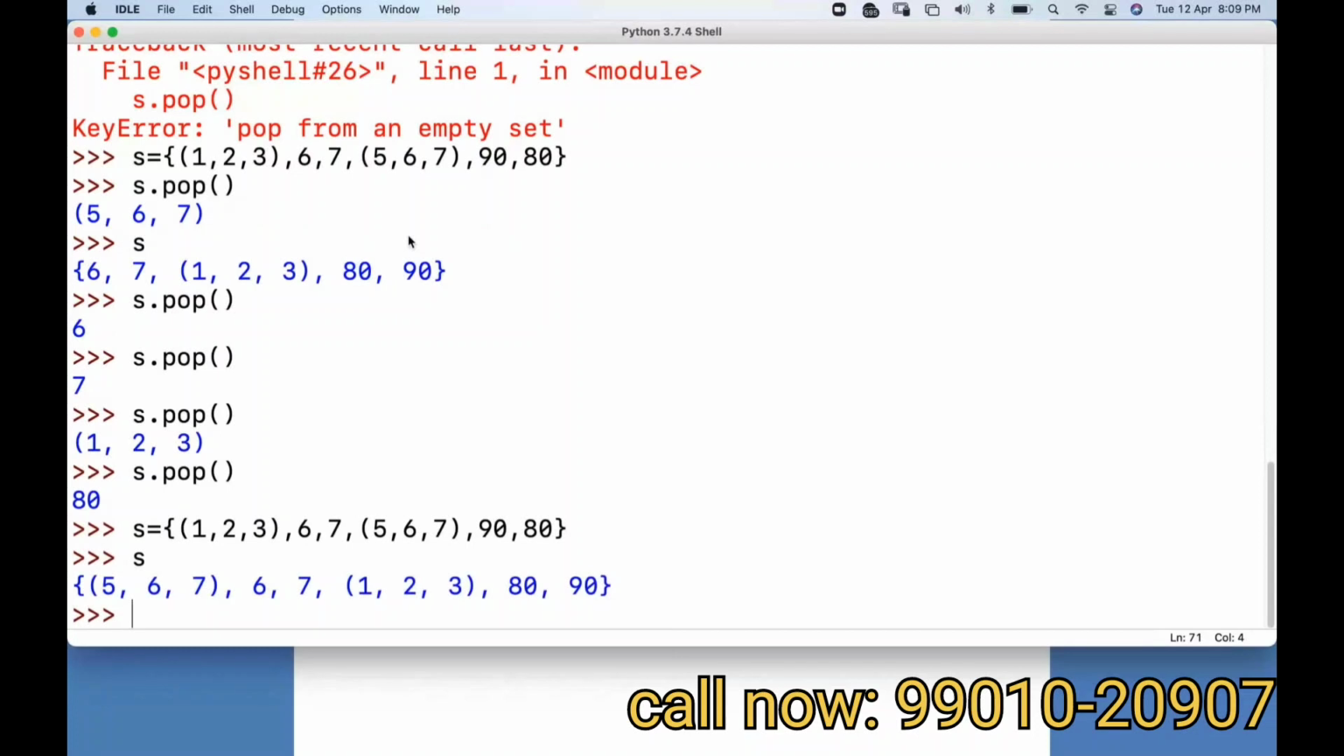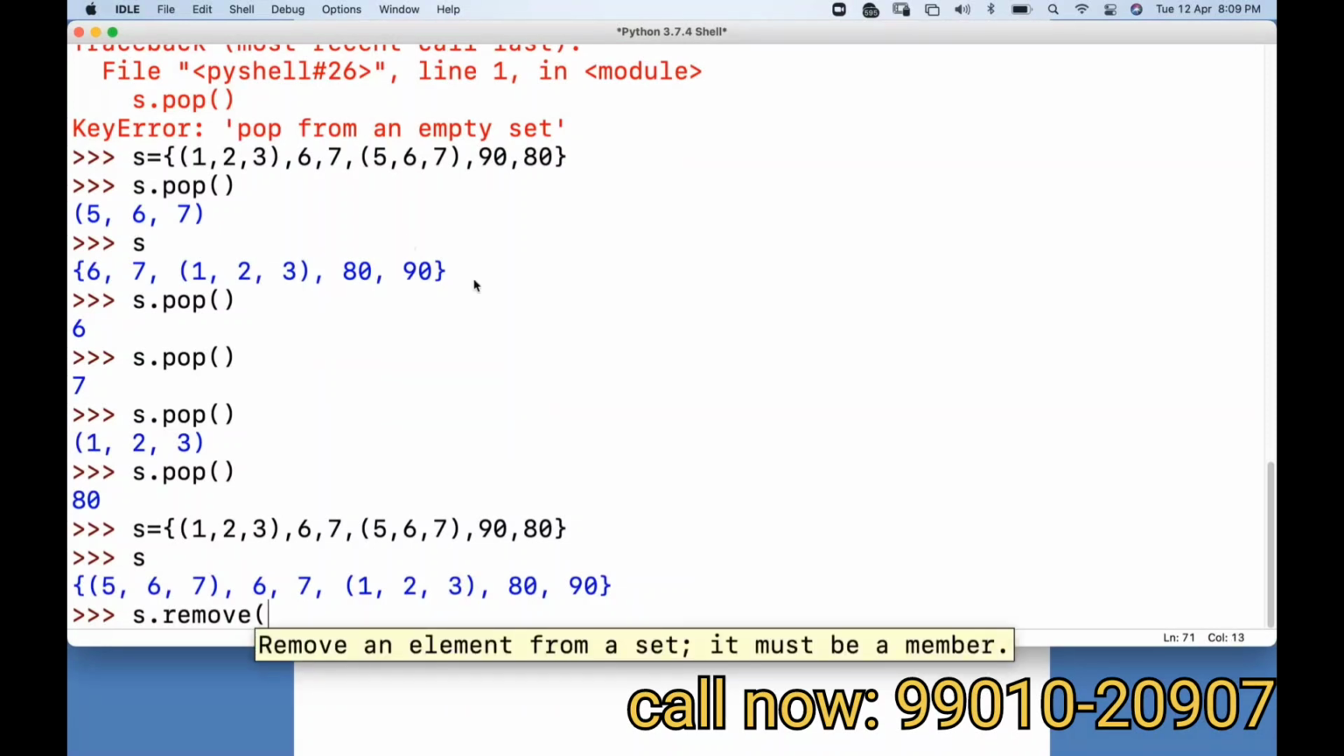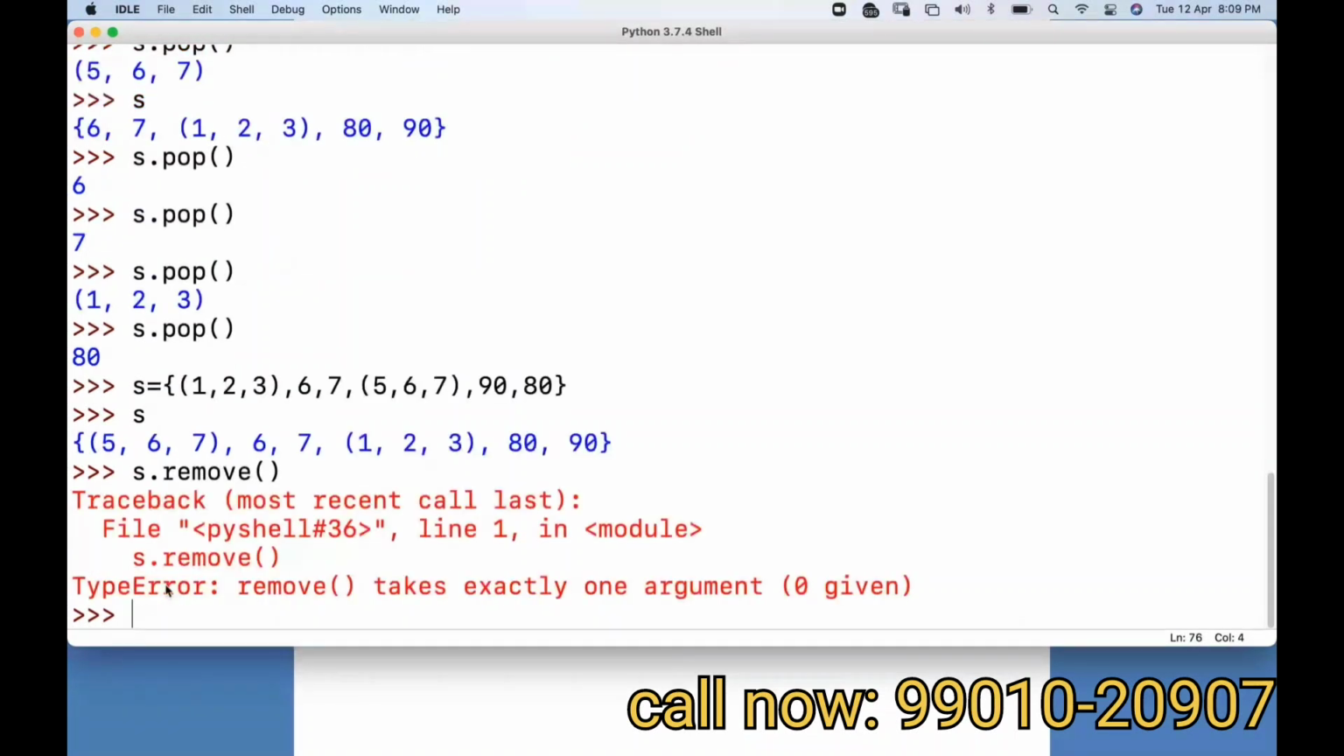Done. Let's look at remove. I'll write s dot remove. It removes an element from the set, and it must be a member. If I call remove on empty, I get: remove takes exactly one argument, zero given. I want to give one element. Which element do I want to give? I want to give a member of the set. For example, 80 is there. I'm removing 80 now. Right?